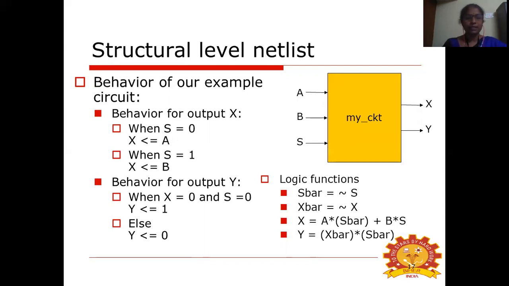Behavior level netlist. The behavior for output X, that is when S equal to 0, A is assigned to X. When S equal to 1, B is assigned to X. Behavior for output Y. When X equal to 0 and S equal to 0, 1 is assigned to Y, else 0 is assigned to Y.